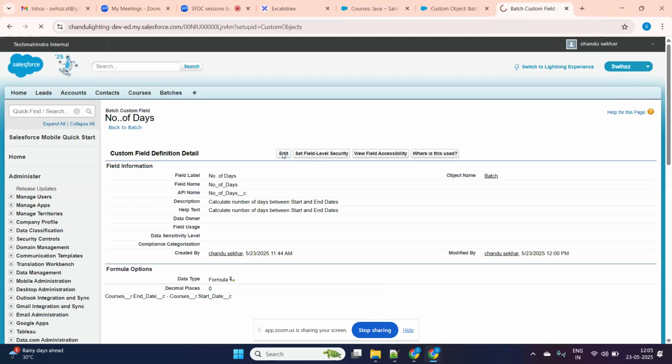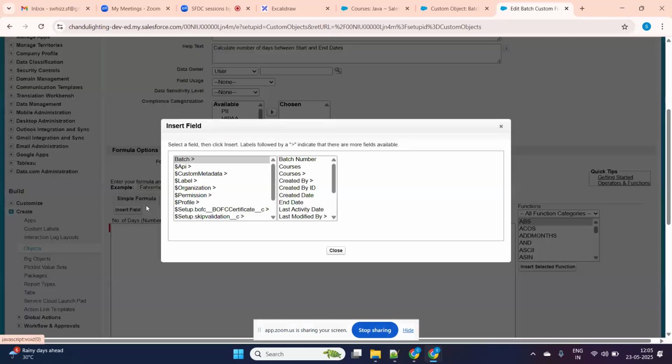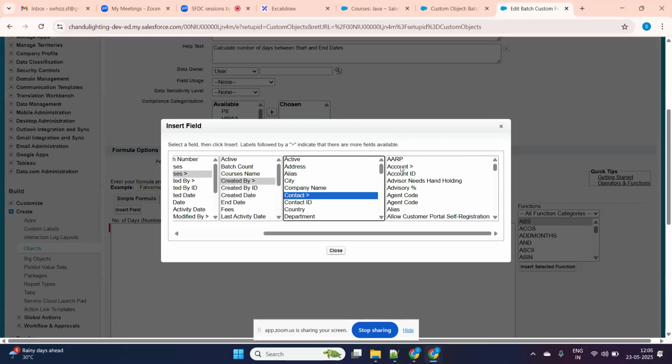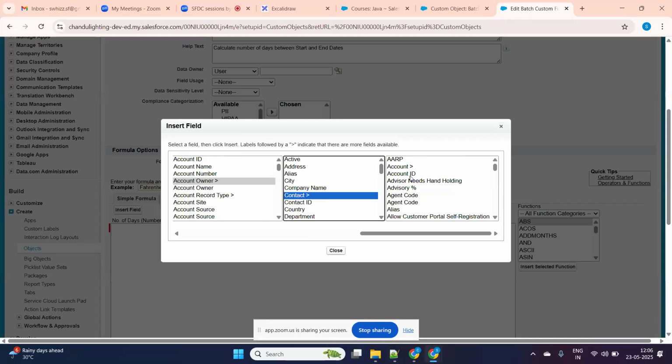Let me edit. Now I am removing these things. So batch is the child. For that child, courses is the parent. If you see, still we have routing for this lookup, right? And still we have the lookup on user, and also we have contact. See, so how many times am I navigating? Got it?